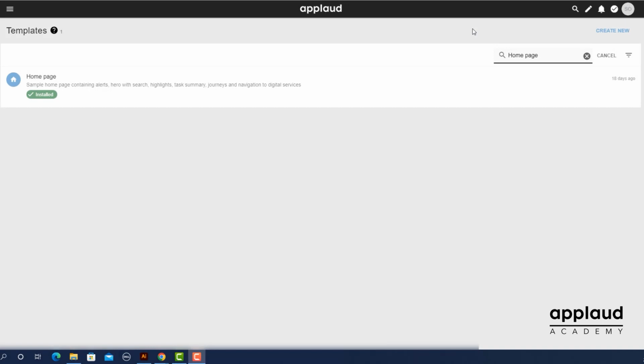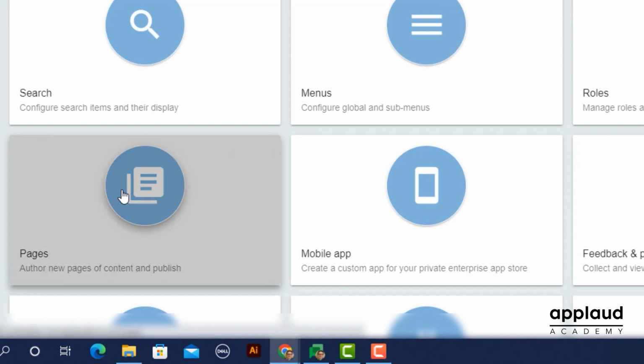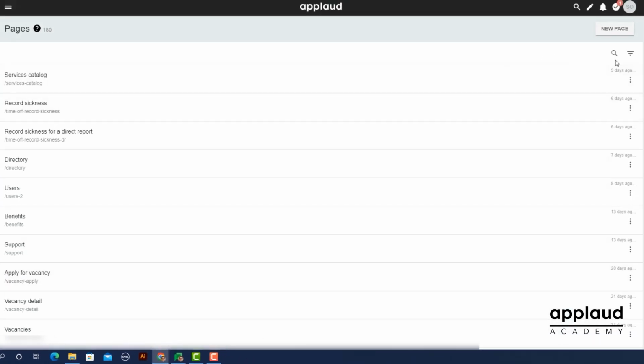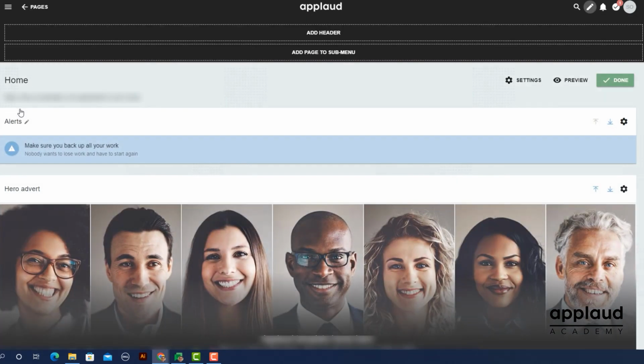Once the template has been installed, head to the Pages section from Admin Home. Locate and select Homepage. This is intended to be a starting point for your own organisation. You can add to the configuration and change the layout to fit with your requirements.